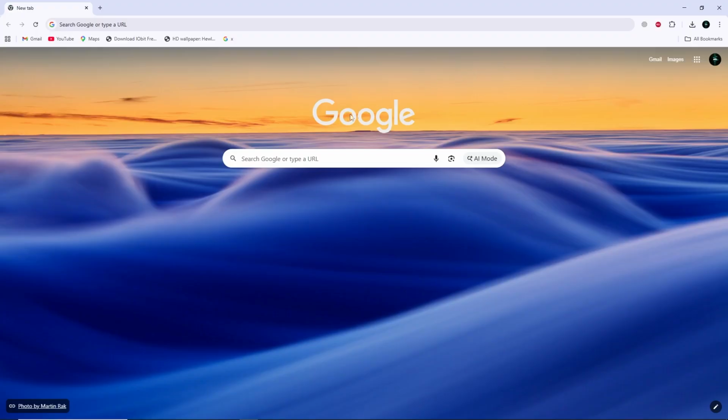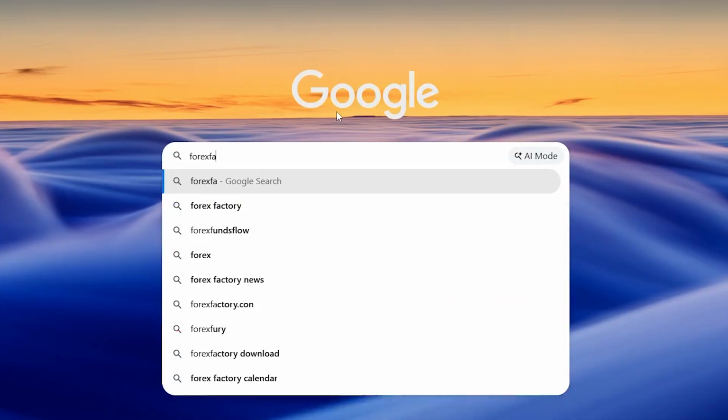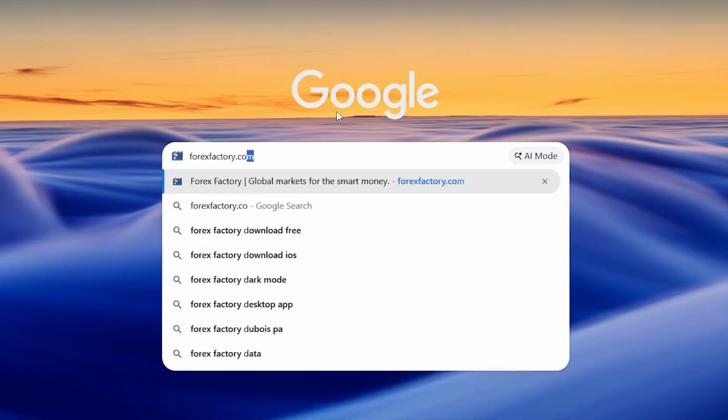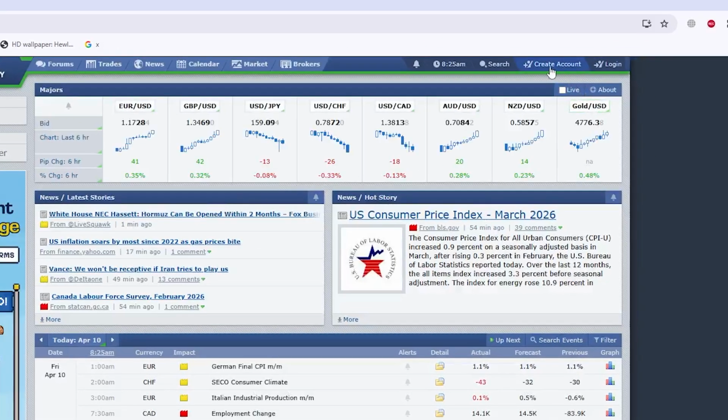First, open your web browser. Go to the search bar at the top, type forexfactory.com and press enter. Wait for the website to fully load. Once the site is open, look at the top right corner.